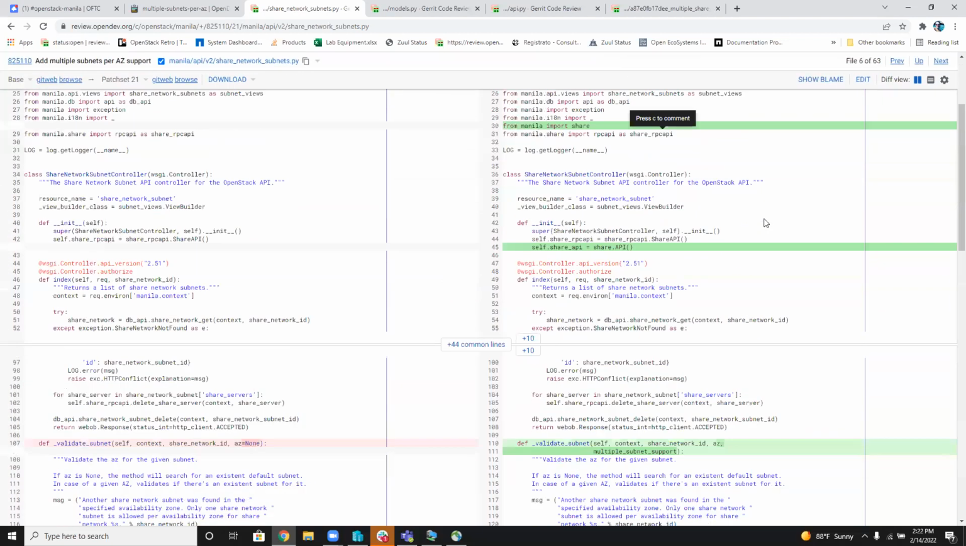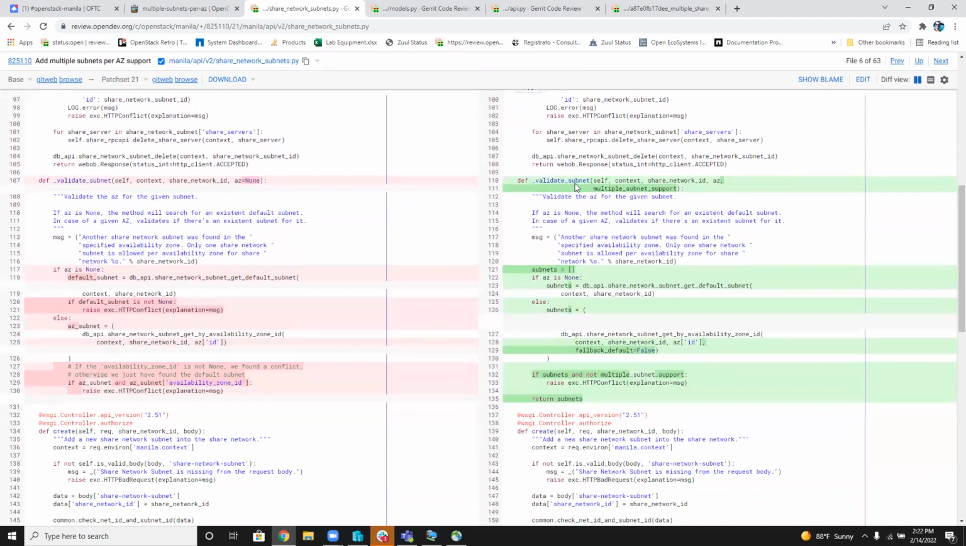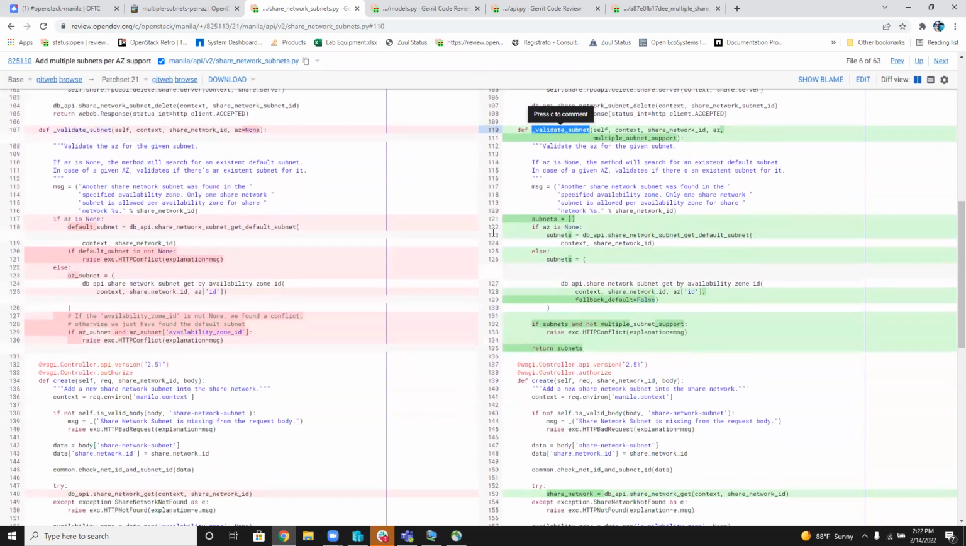Okay, now we are in the share network subnets. Here we have this function validate subnet. This is an important one. This function controls the fact that adding a subnet in an AZ that already has one subnet will be blocked. So now I changed this function so that when AZ is none, it uses the default subnets. If the default subnet is not none, it means that there are some subnets in this AZ, so it raises an HTTP conflict.